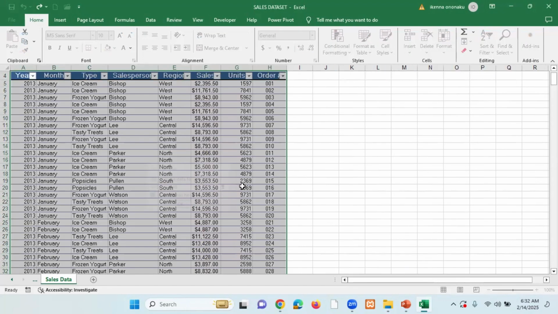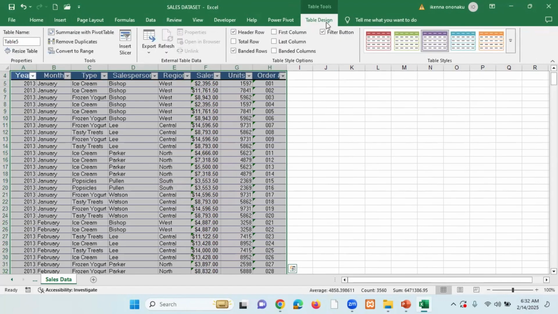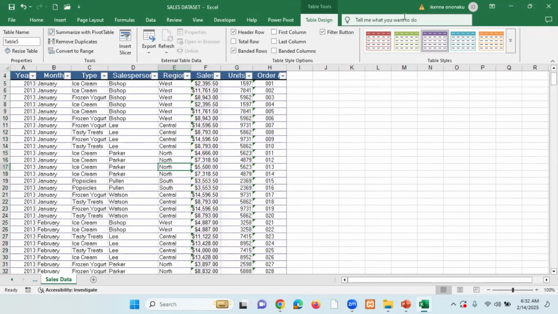Now click OK. Did you see it comes up with this table design? Yes, it's a contextual tab that is used in working on tables. So when it appears, click on this table design and you will see the table has been given a name up here, table name, Table5 by default. I want to delete it and call it sales data.